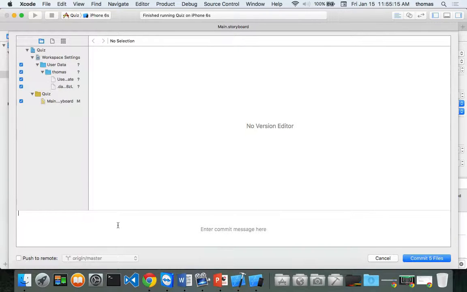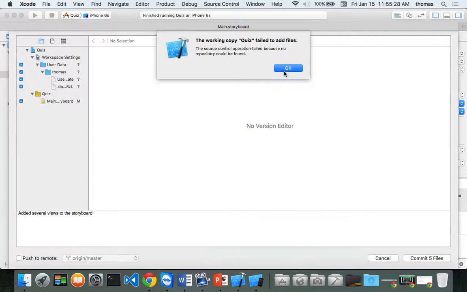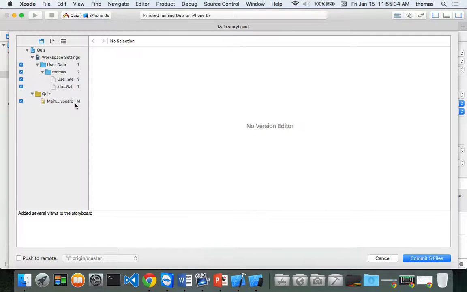And I'm going to add a message like, added several views to the storyboard. And I want to commit my 5 files. Just sizzle. The repository could not be found. I love it. How can my repository not be found, you silly people?